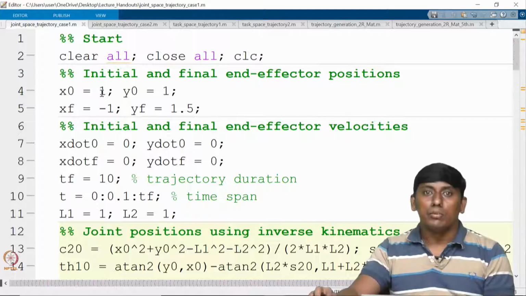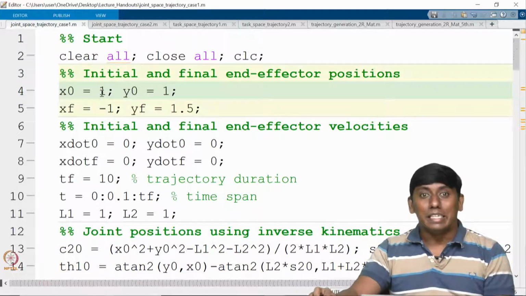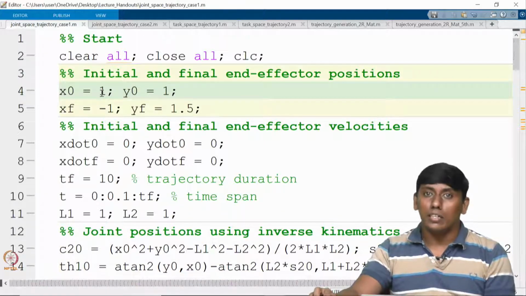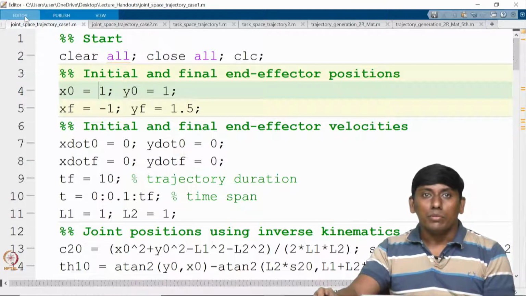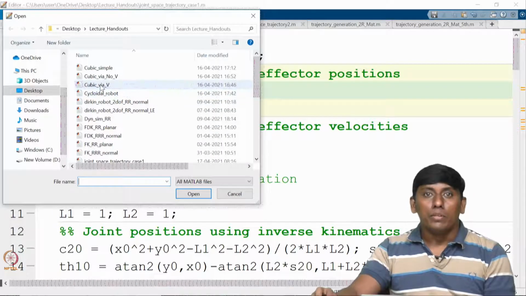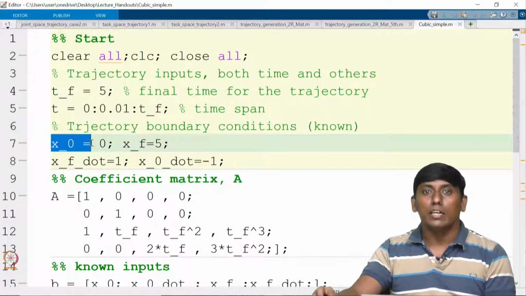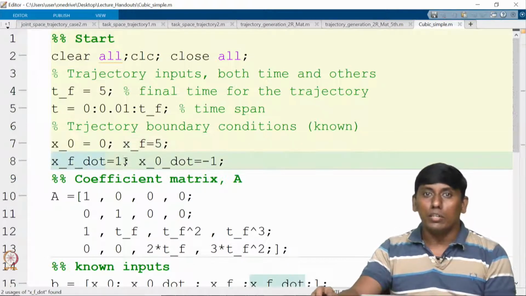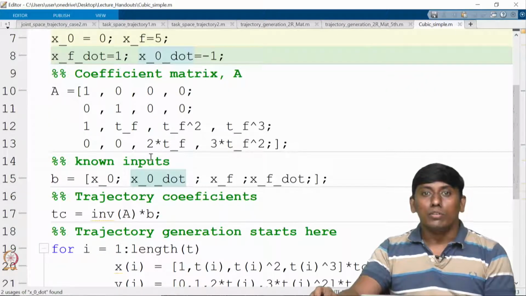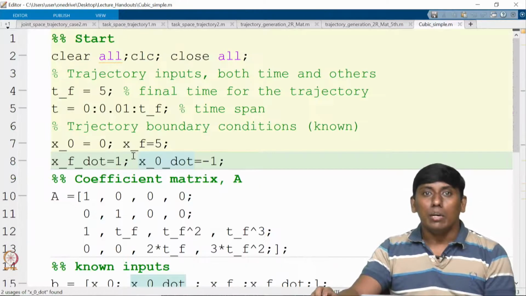So the initial position is, you can see, instead of giving theta naught and theta, the case. So I'll just check that. Yeah, so cubic, simple, right? So we can see that instead of giving that, we are giving the x naught and xf, and the xf dot and x naught dot as given. So these are standard.